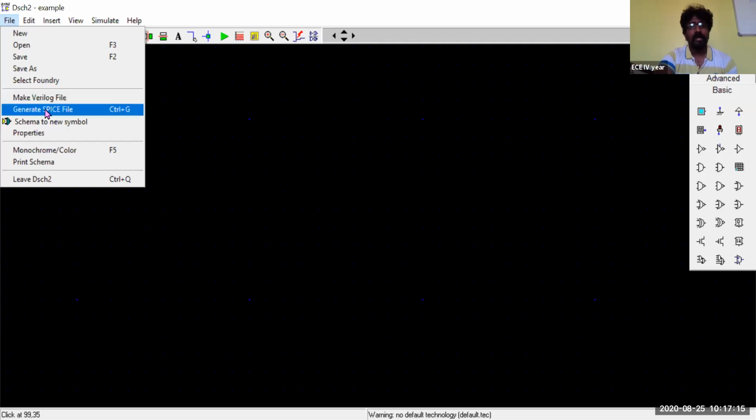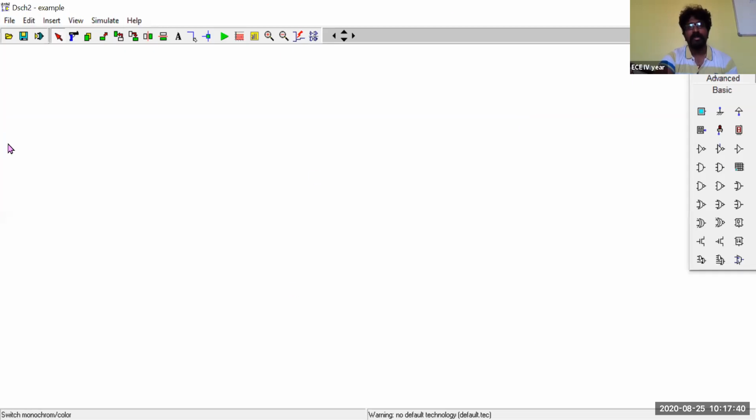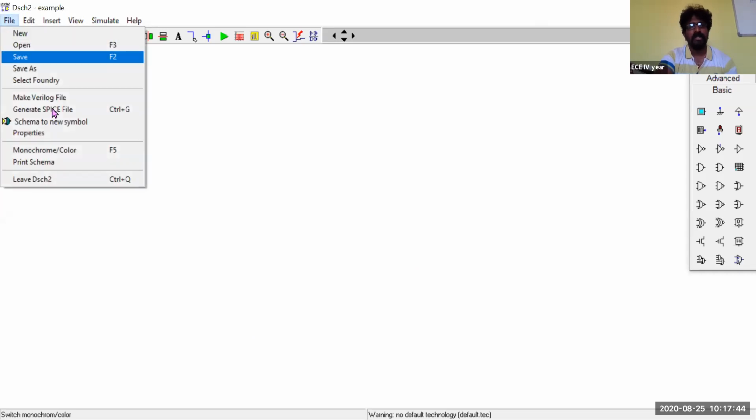Even the spice file can be obtained. You might have studied different spice tools like LTspice, TSpice, and different spice coding languages. You can obtain the spice file for that also. And Schema, New Symbol, and everything can be obtained. Monochrome: if I click on monochrome, your complete window interface changes into a white color. So that's monochrome.